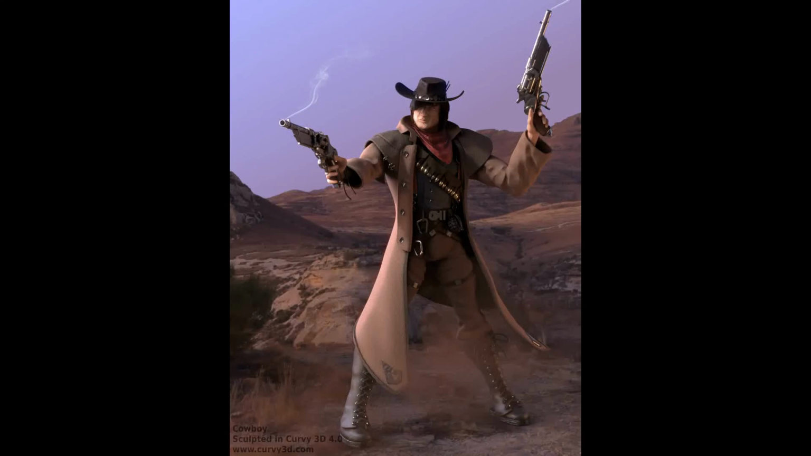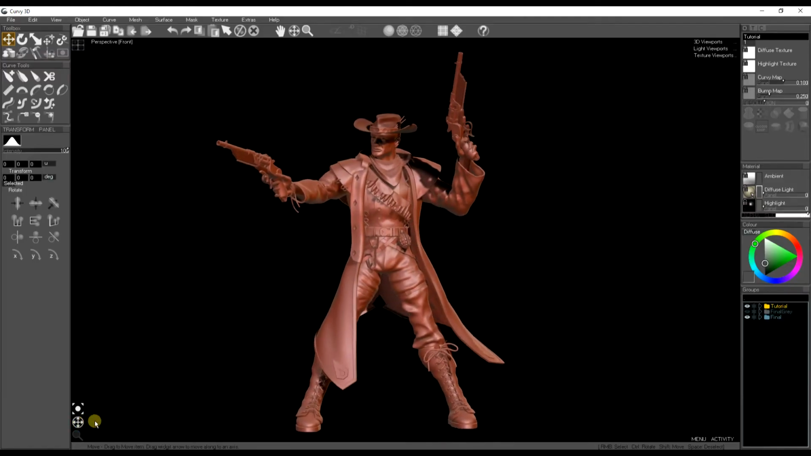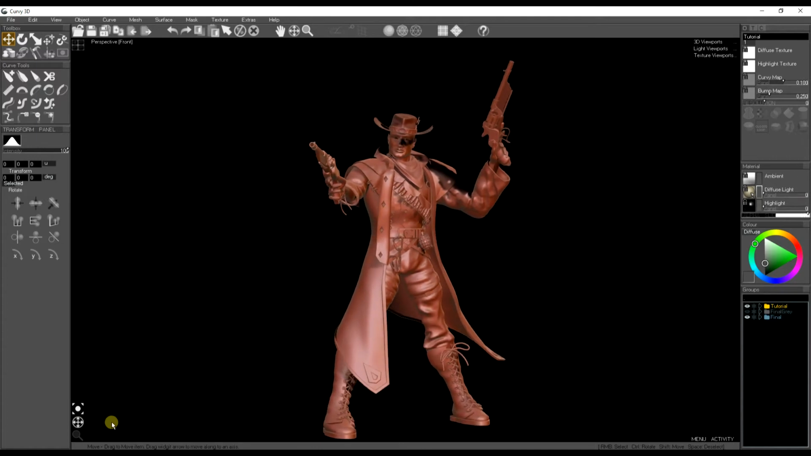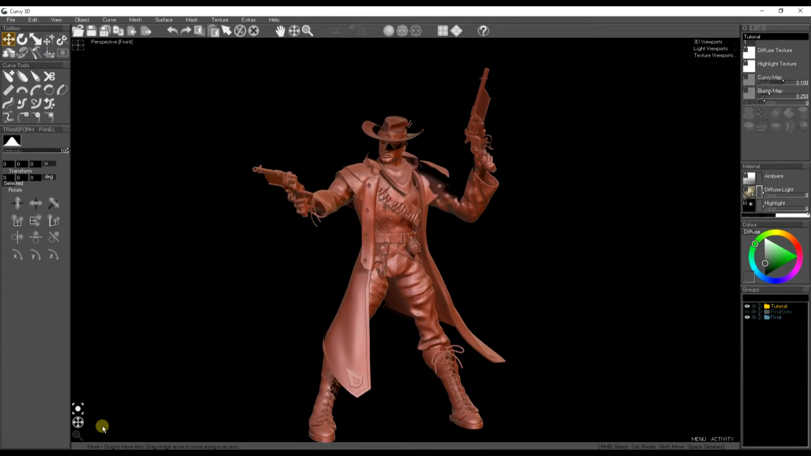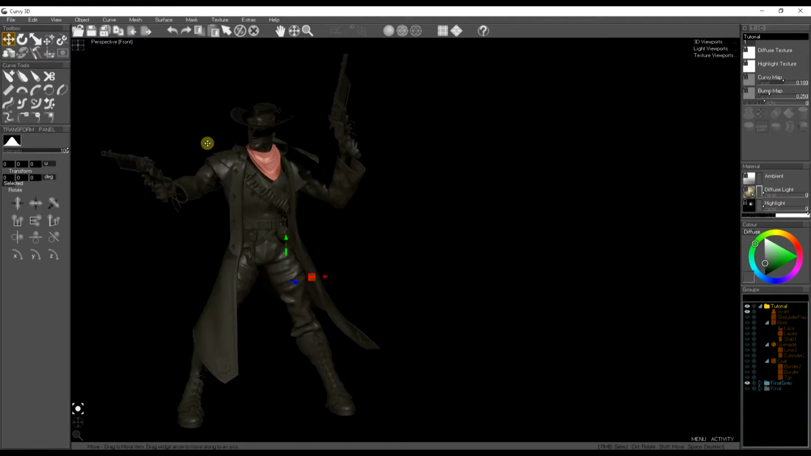This is a Curvy 3D 4 tutorial showing how I made the coat and boots and some other bits of this cowboy. Here's the finished sculpture in Curvy. It's made up of lots of drawn objects, some of which merged together and then sculpted on top. But I'm going to be making these red objects in this tutorial: the coat, the scarf, the grenade and the boot.